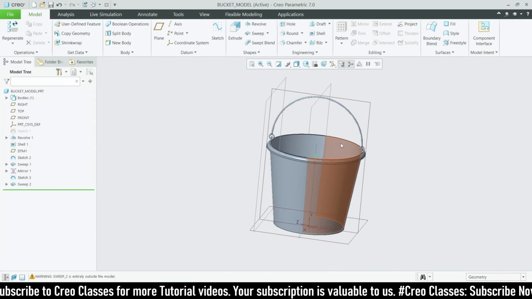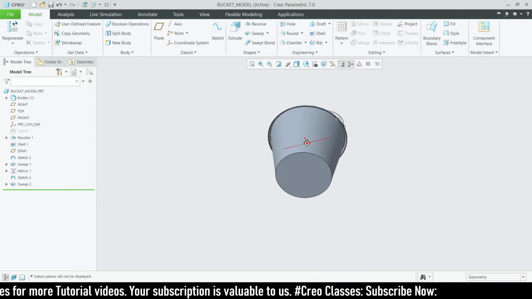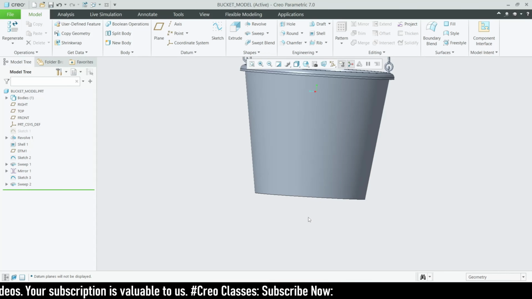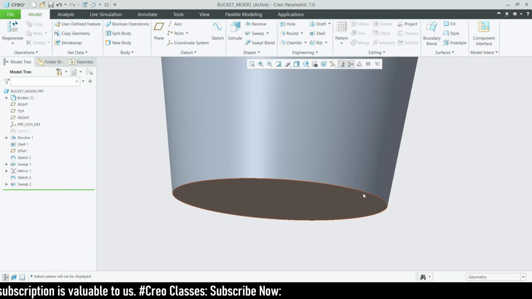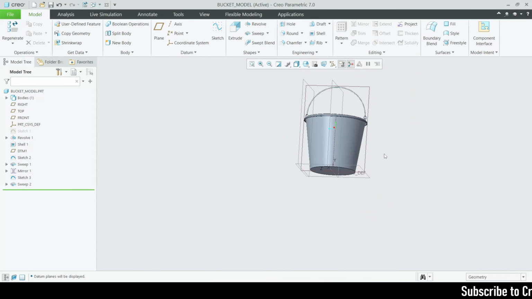Okay, what else do we need to add in this part? Let's hide all those datum planes first and let's check. Okay, and for this bottom, we can also add some edge feature. Like in a real bucket, you can see some rounded edges here for placing this bucket. Okay, so let's switch on all those datum planes.